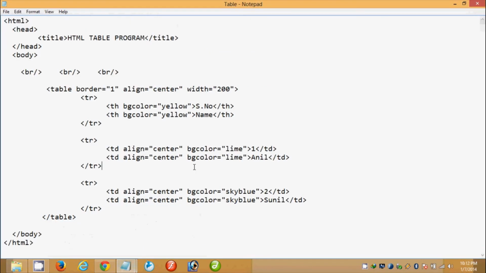we will be learning in next class. These are the basic concepts belonging to table attributes.